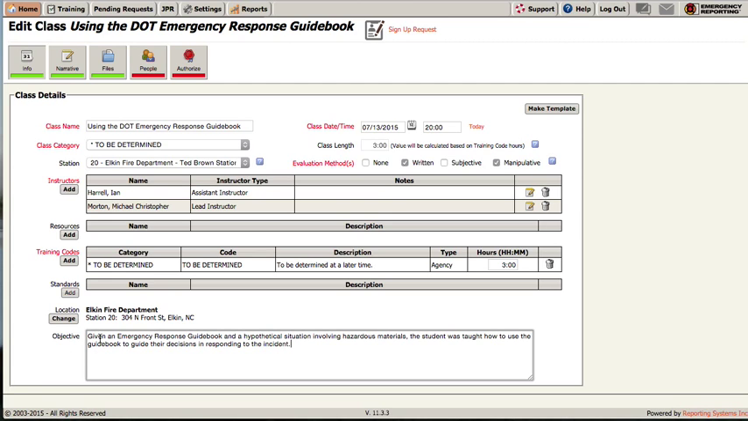Okay, simple and to the point. I said who, the student. I said what, use the guidebook, and I said how. Write an objective that tells the purpose of the class. Let me give you an example of another one about the same subject.